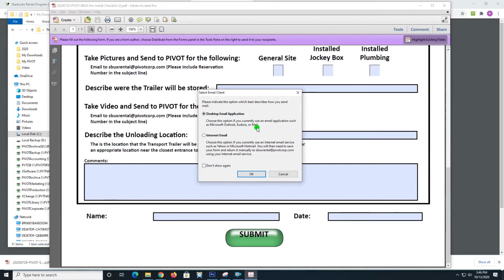If you use a desktop email application, this form will be attached onto an email, and you could email that back to Pivot. Or you could save the form and attach it onto your internet email and send it to sbuxrental@pivotcorp.com.